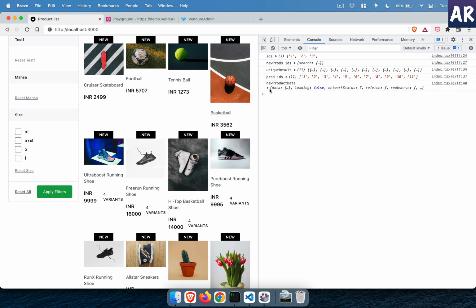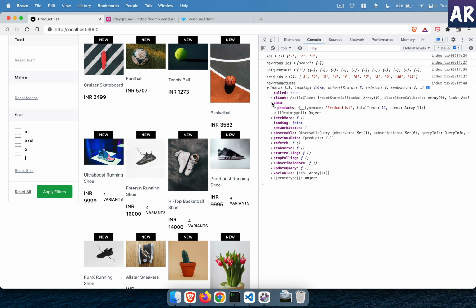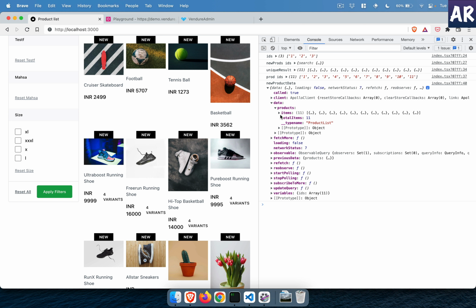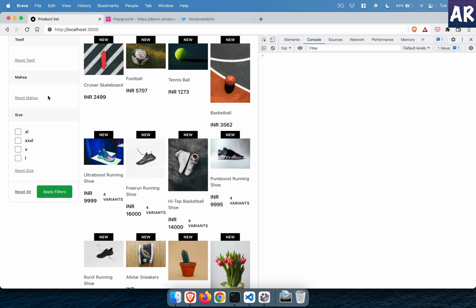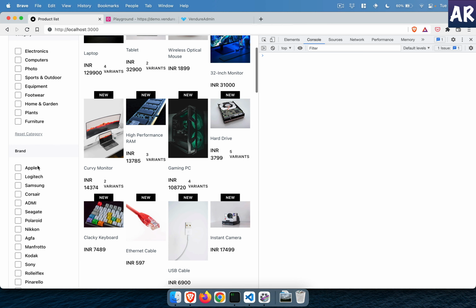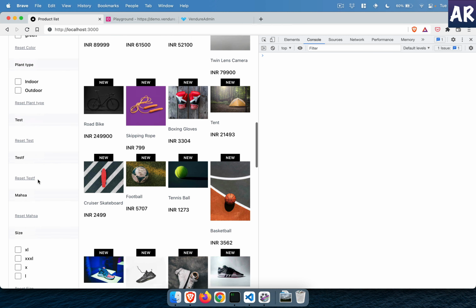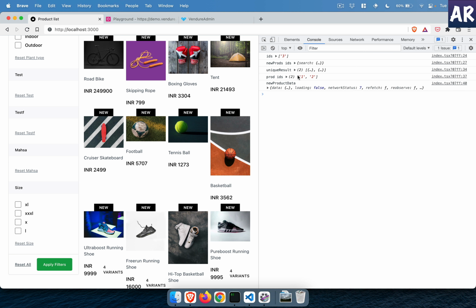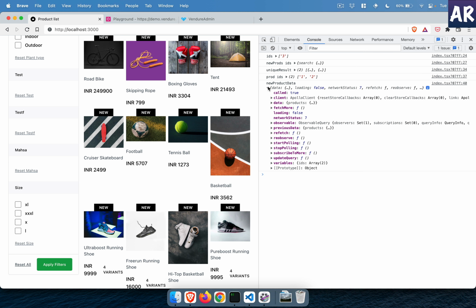clear everything out, new product data is nothing but a GraphQL result where it has products, it has 11 items. Why 11 items? Because we have 11 product IDs. Let's try and only, so I'll reset and only look for Apple products. Let's see what are the different Apple products that we have. We have only 2.